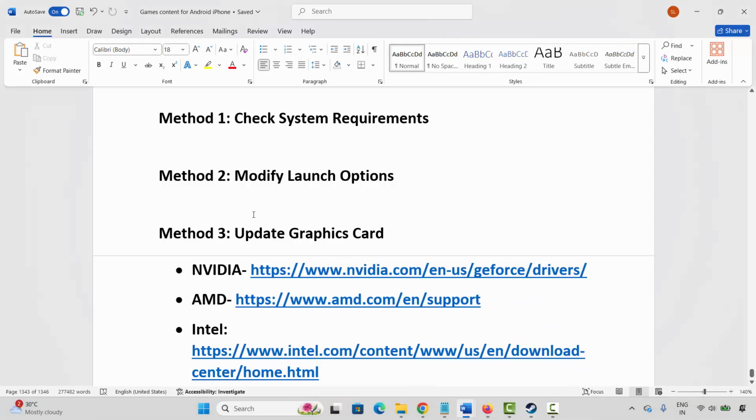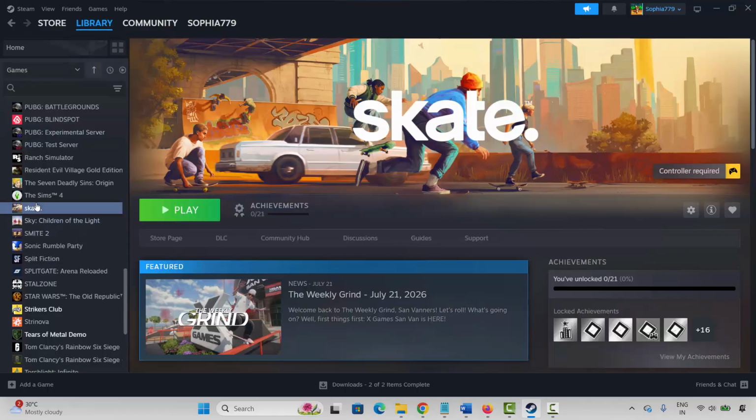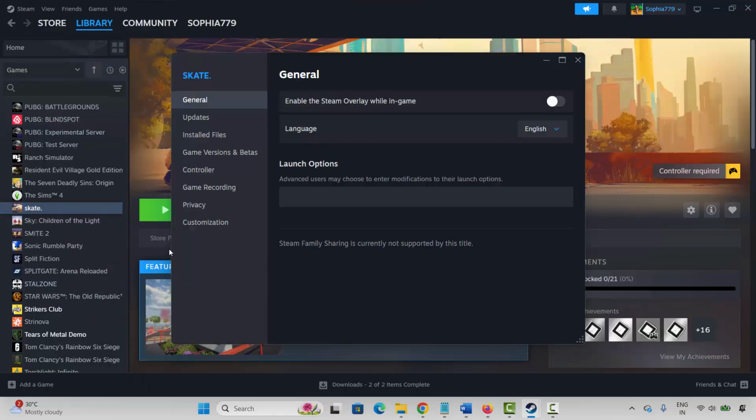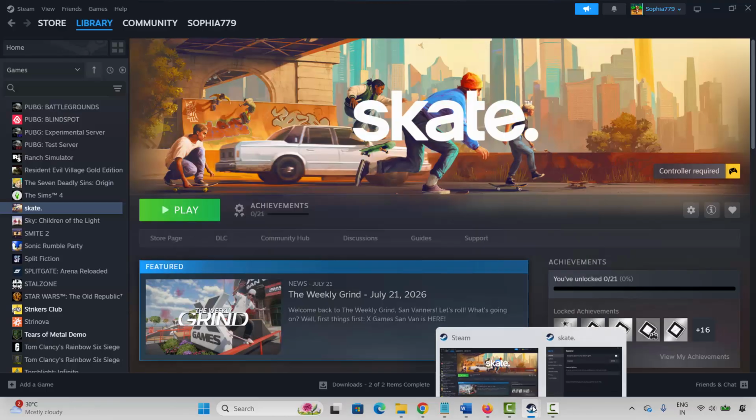If this doesn't work, the next method is to modify launch option. For that, go to Steam, under library section, select your game. Here I'm showing an example. Now right click on it. Under general, in the launch option, type -dx11 and check if the game is launching or opening or not. If it doesn't work, come back again, type -dx12 and then try to launch the game and check if it's working now. If this also doesn't work, come back again, remove the launch option, type -d3d11 and check if it's working. If this also doesn't work, come back again, remove the launch option and move to the next method.